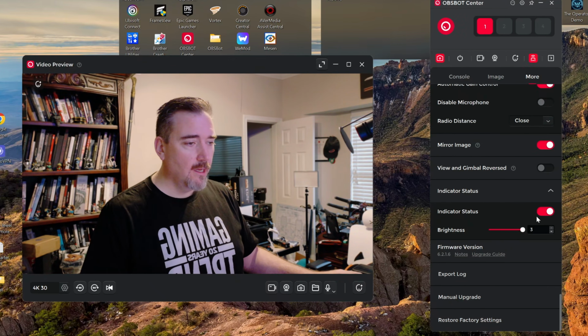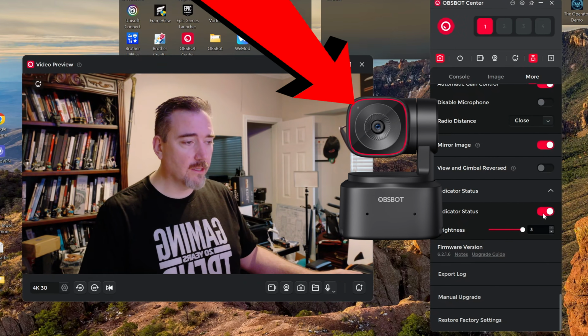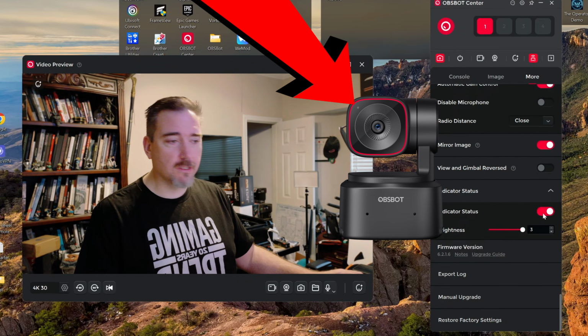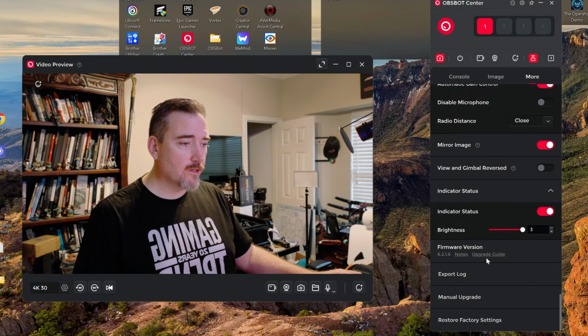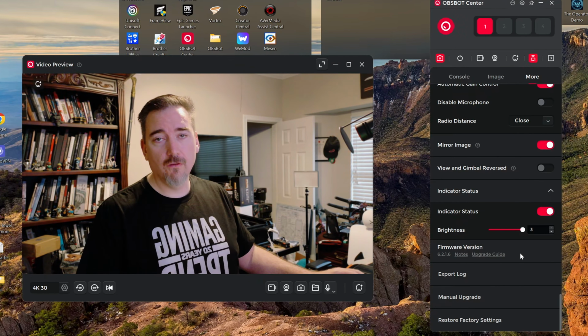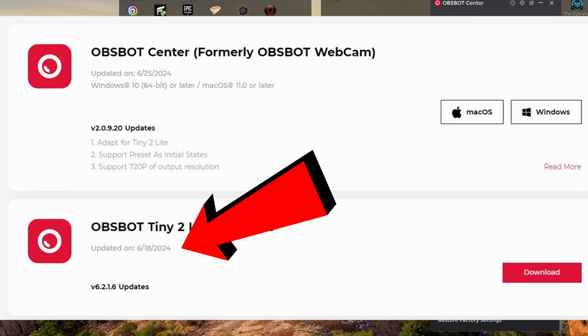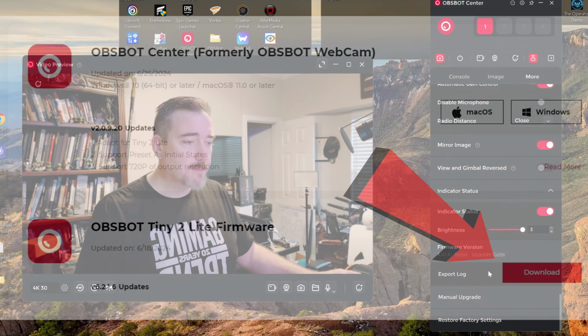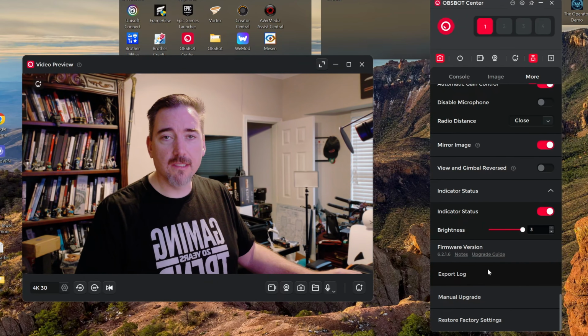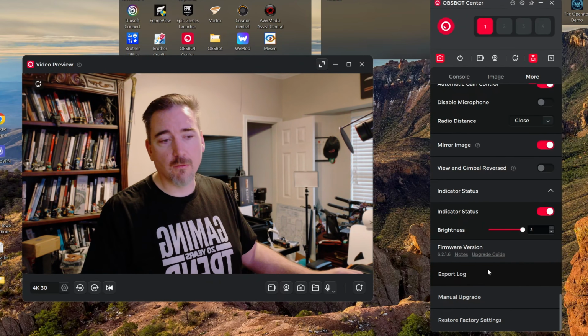Indicator status, that's the little light that's on the camera that explains what it's doing, and you can turn that down if that's distracting. Firmware version, the upgrades are over the air, so you simply click the button and it firmware upgrades. It's an incredibly simple one-click button kind of thing, or you can go in here to manual upgrade and install those manually. Export log, that's simply what you think it is. It's for sending the logs to the team for troubleshooting.